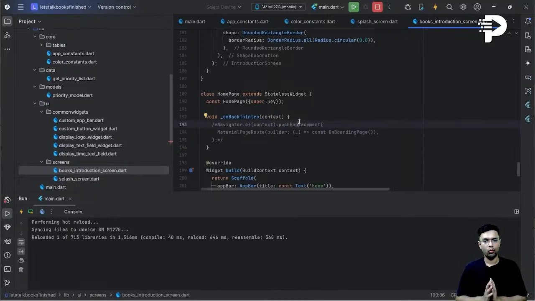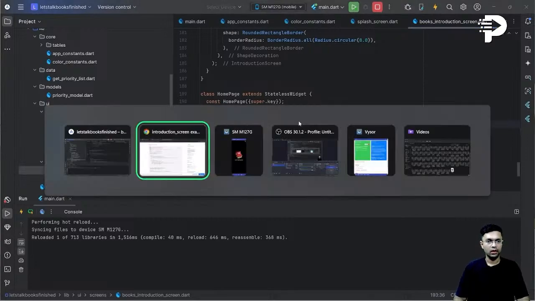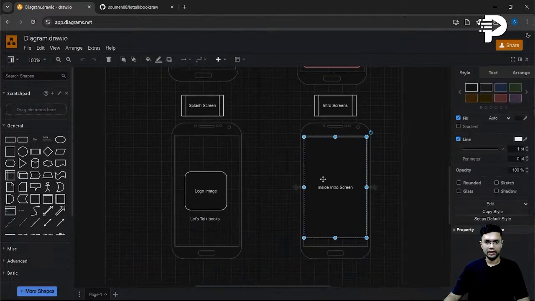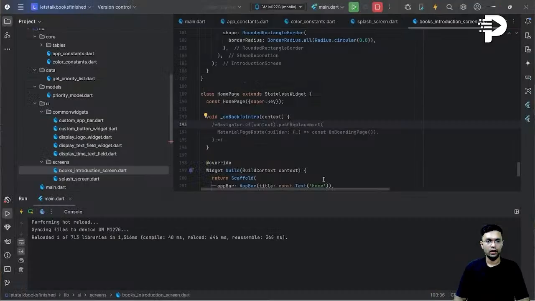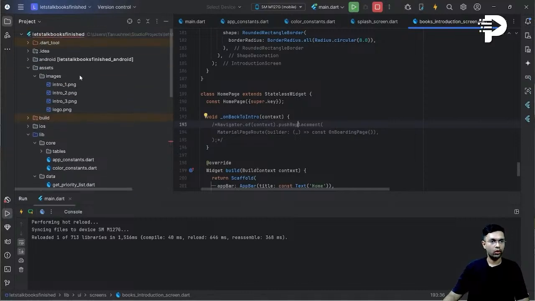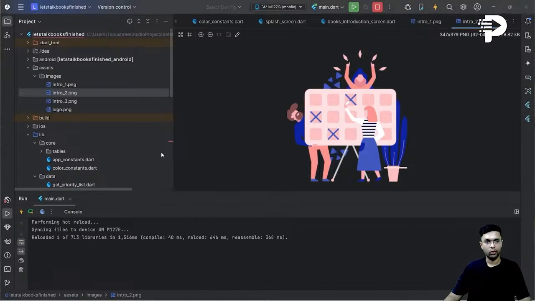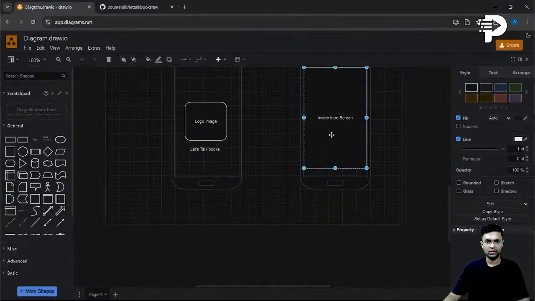So basically, what exactly are we trying to do? In the introduction screen, like you saw in the blueprint, there will be 3 pages that will actively describe what this app is actually going to be. Instead, what I have already done is added these images over here. So let's imagine this is the screen.